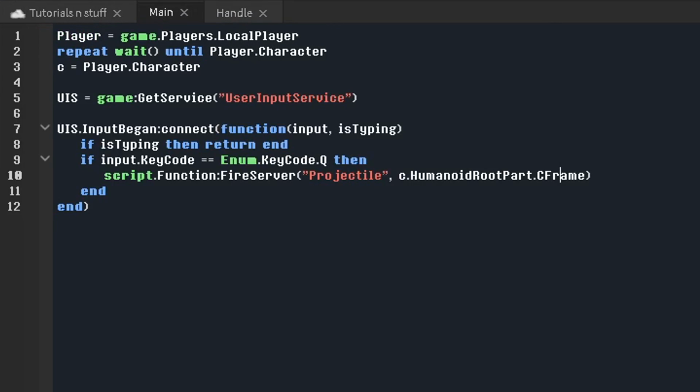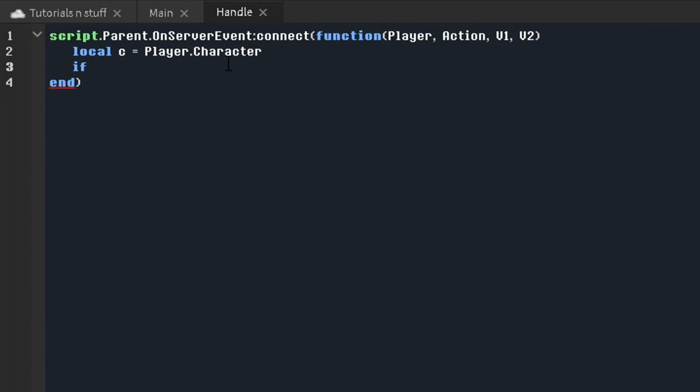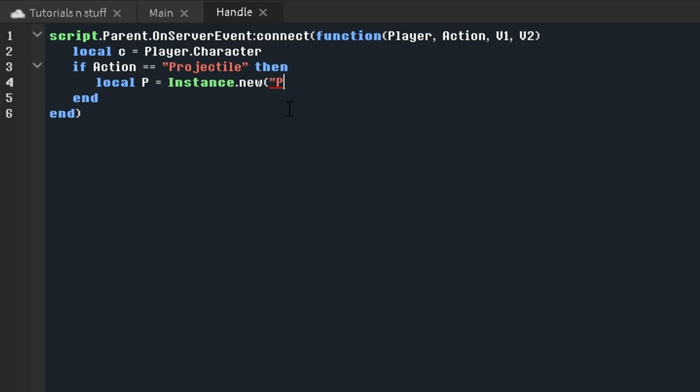Okay. We're gonna go to handle. So if action is equal to projectile, then, and we've already sent projectile from here. So we have our projectile, we have our character here. I hope you have that down. We're gonna create the projectile now. So just get this out of the way. Create the part. Do p.parent.